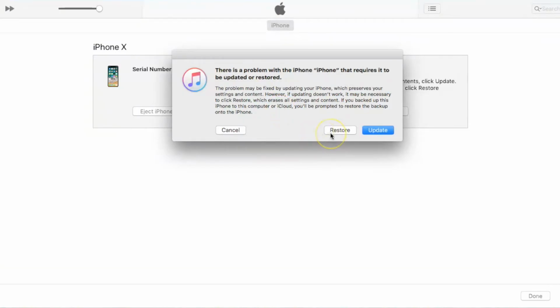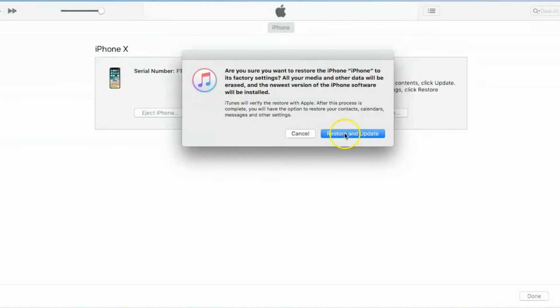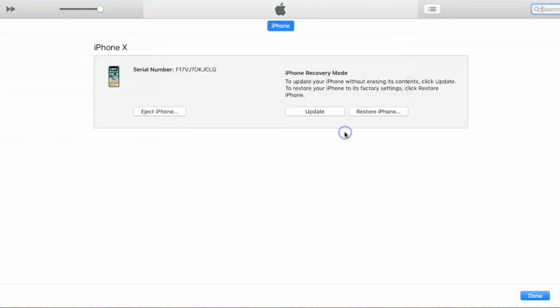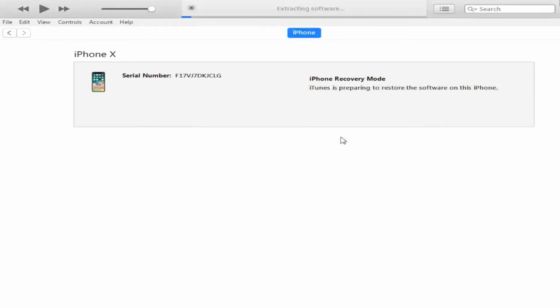For the next step, you will get a pop-up on your screen stating that there is a problem with the iPhone, and that the problem may be fixed by updating your phone. You will get two options: restore and update. Please click on restore and update. You will get another pop-up: are you sure you want to restore the phone? Please click on restore. The device is getting restored.